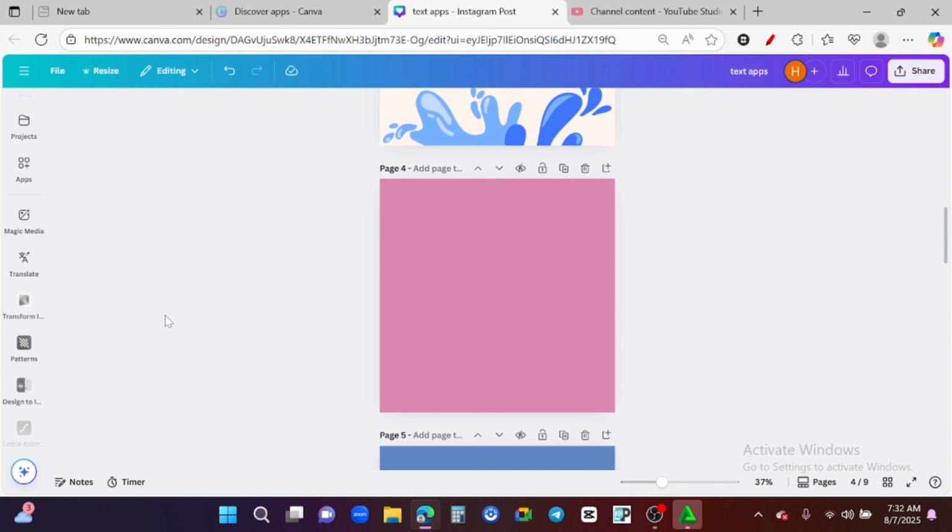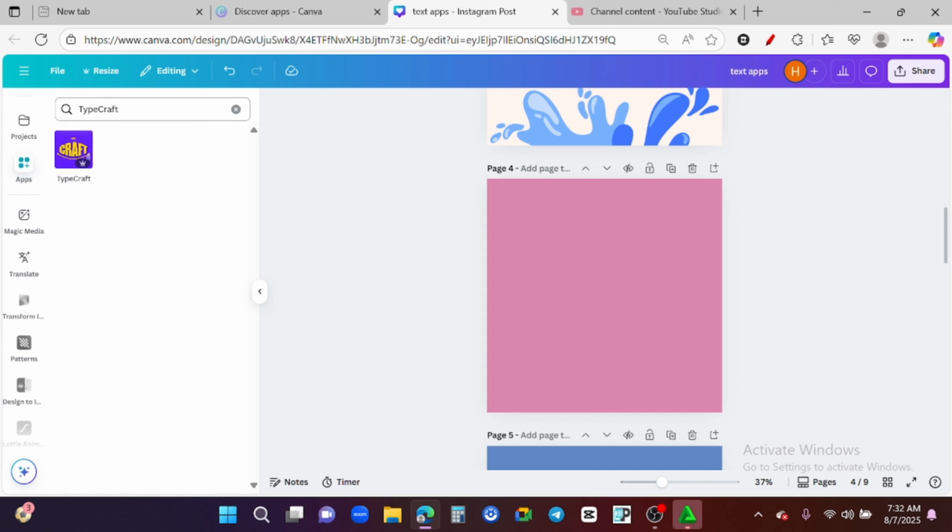The next app is called Typecraft. Typecraft brings your designs to a new horizon with text customization. It helps you bend, warp, twist, and even come up with unique text for your designs. Now, I have this blank space and I want to add some text to it, but I don't just want to use the usual fonts, usual style, so I'll go to apps, and under apps, I'll search for Typecraft. This is it. So I'll open it up.